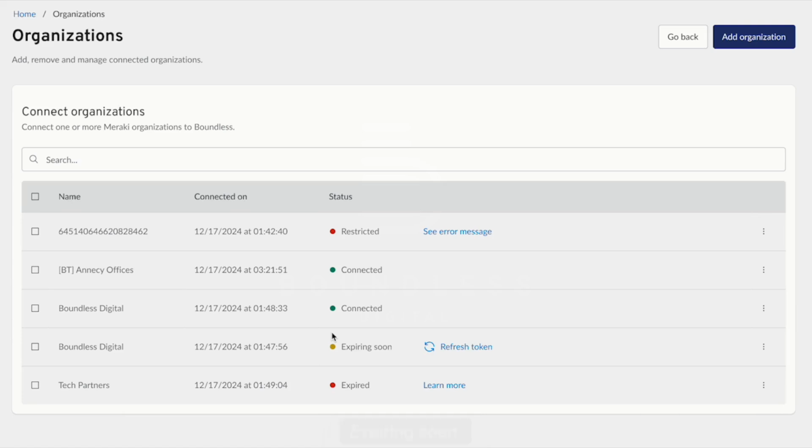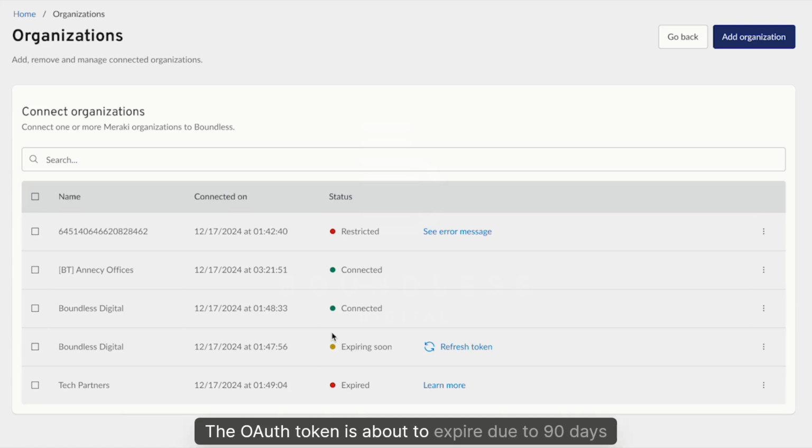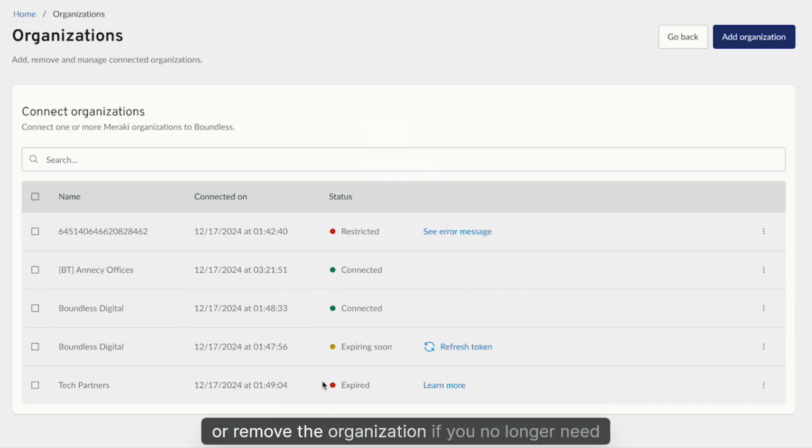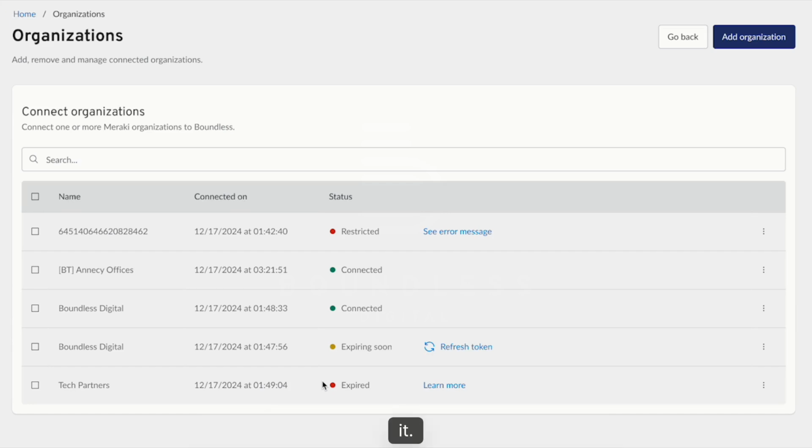Expiring soon. The OAuth token is about to expire due to 90 days of inactivity. Just click Refresh to renew it. Expired. The token has fully expired. Click Reconnect to restore access, or remove the organization if you no longer need it.